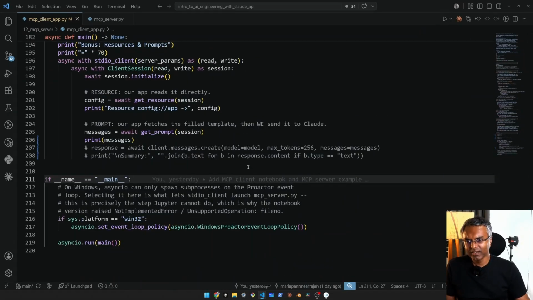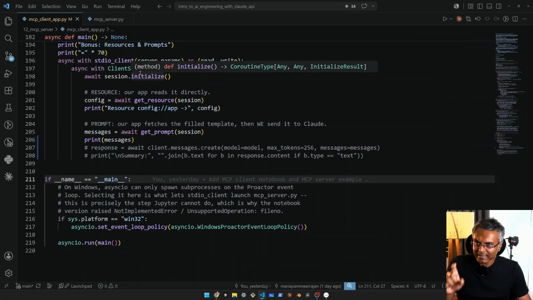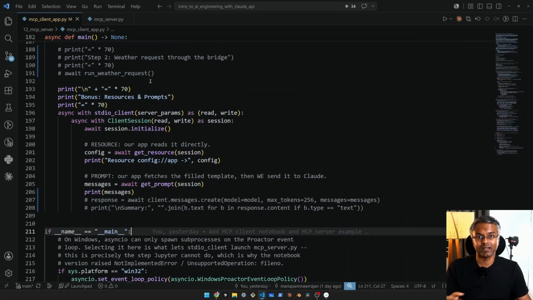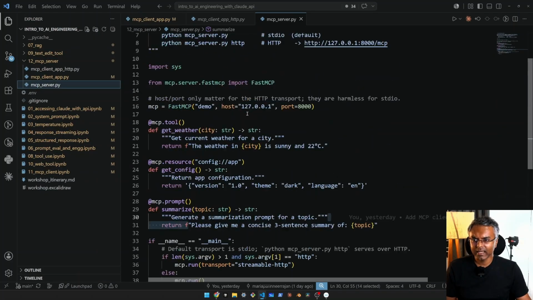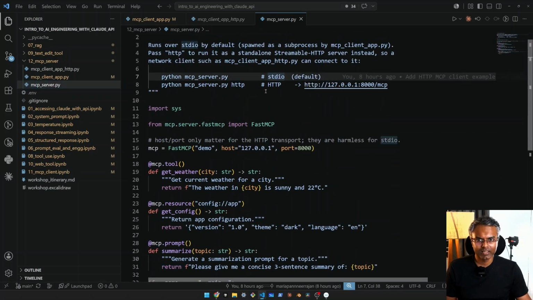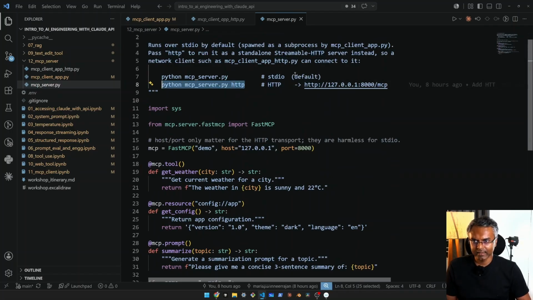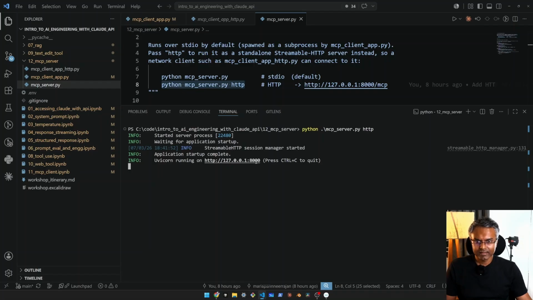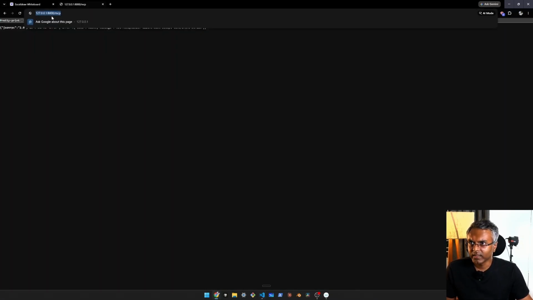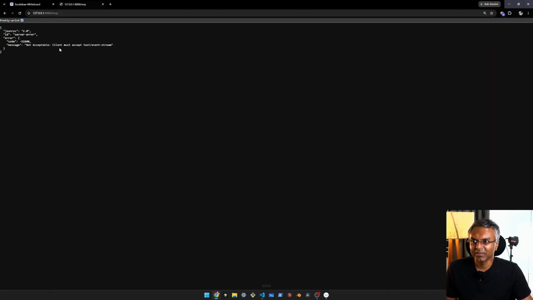As a final step, we will check out the same MCP server running as a web server rather than through this subprocess. To run this MCP server, we just need to give this argument, HTTP. So let's use this and run it in our terminal. When we do that, we see the server is now running on localhost, port 8000, at /mcp. It's giving us something, but the server is running.